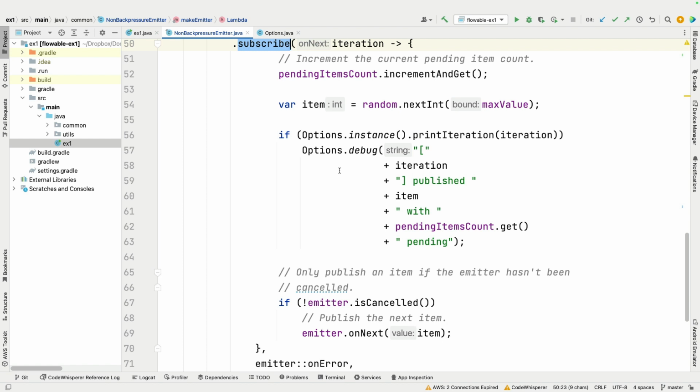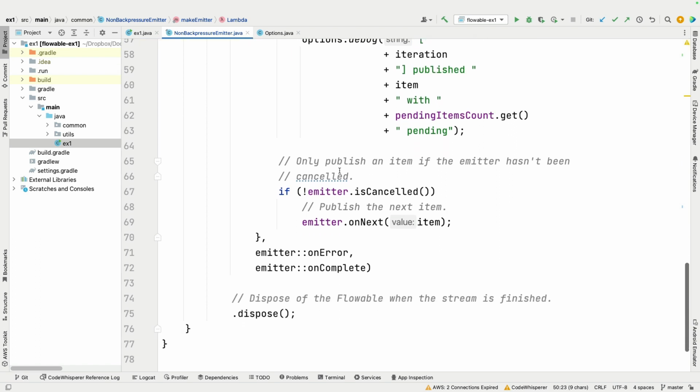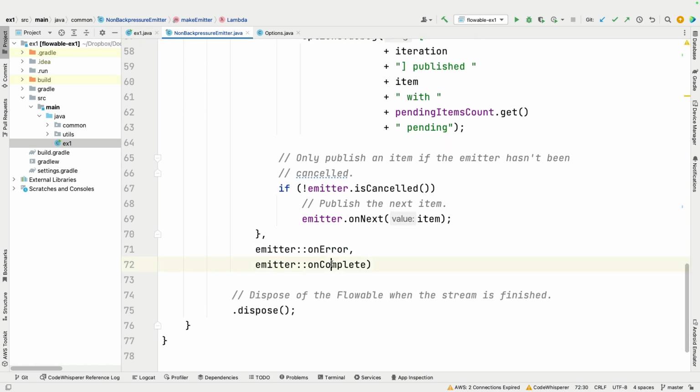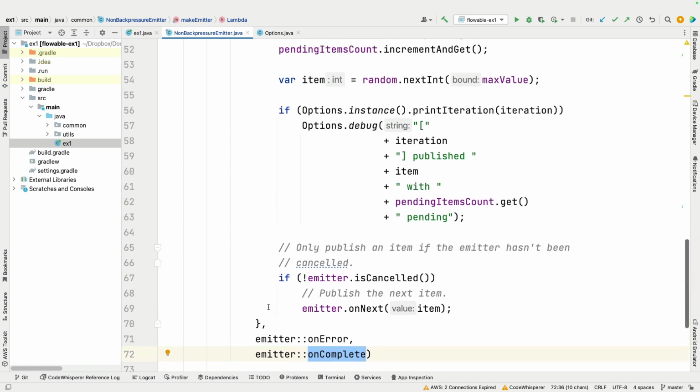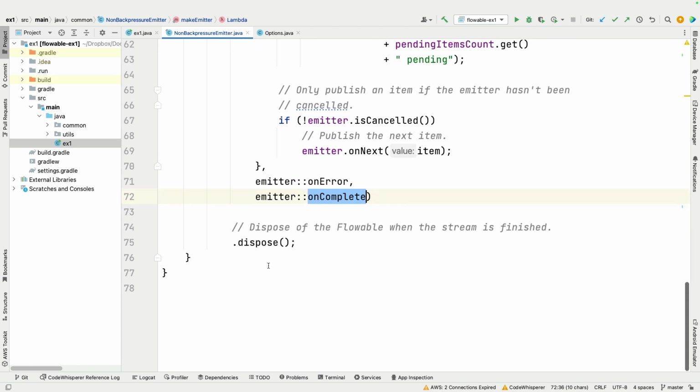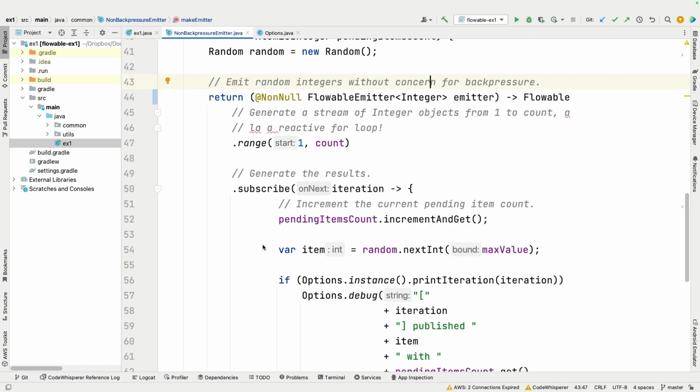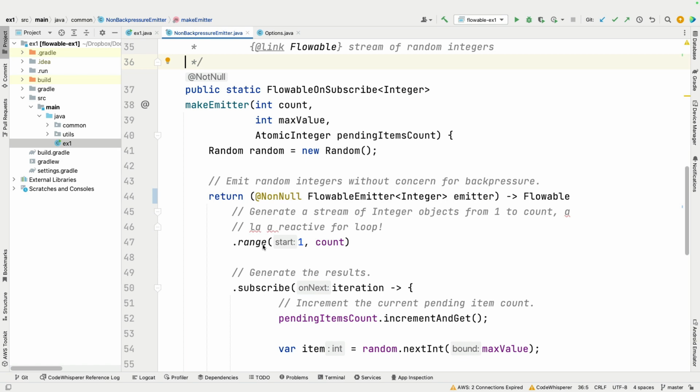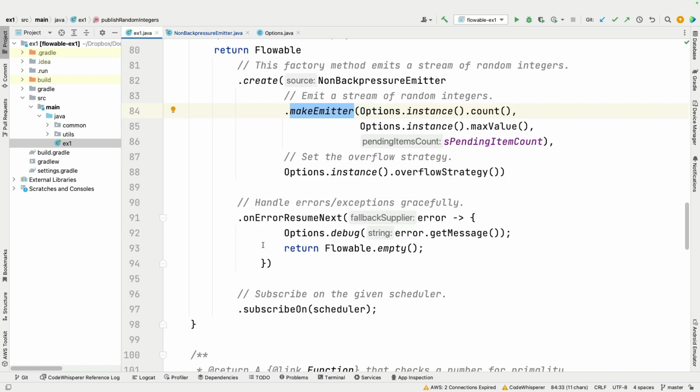We're going to emit the next item. If we are canceled, we will not emit because we're done. Then we pass in on error and on complete. That just says if errors or on complete events occur, pass them up the chain. And then when we're all done with this whole thing, we're going to go ahead and dispose of the stream. So that cleans up the resources that we have. So that's how we're going to make the emitter.